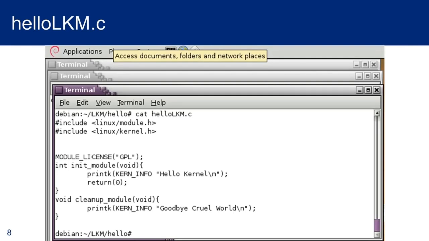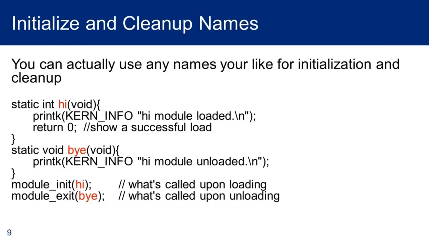This is a screenshot of a listing of hello_lkm.c on my system. You are not stuck with names like init_module and cleanup_module for the initialization and cleanup. You can name them anything you like. You just have to provide module definitions to identify which function is for initialization and which is for cleanup. That is what the last two lines do.